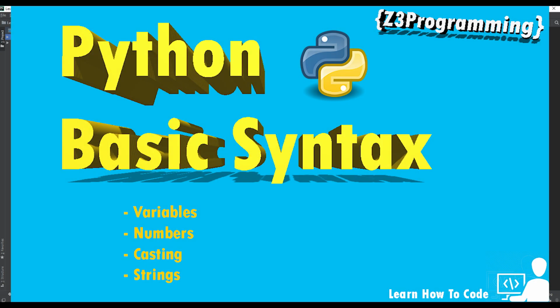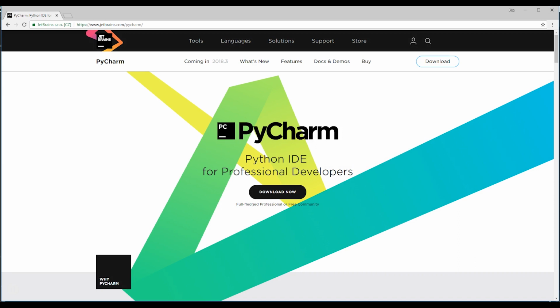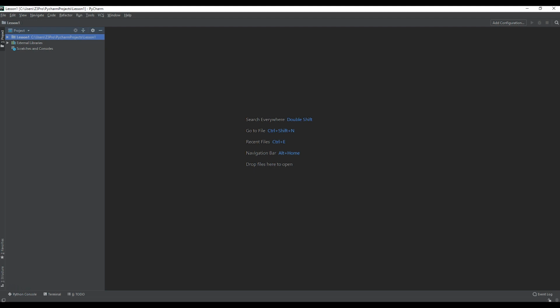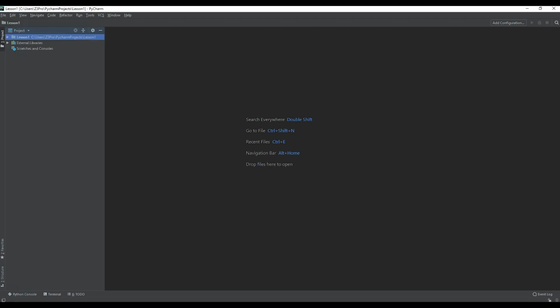We will learn variables, numbers, how to cast, and string variables. For these tutorials we'll be using the PyCharm IDE. A link to the website will be in the video's description, and you can find that at www.jetbrains.com.